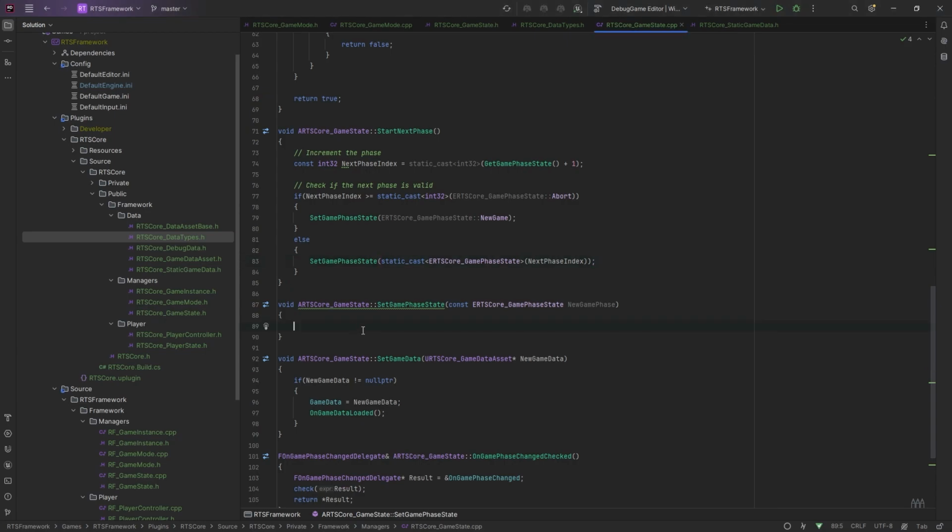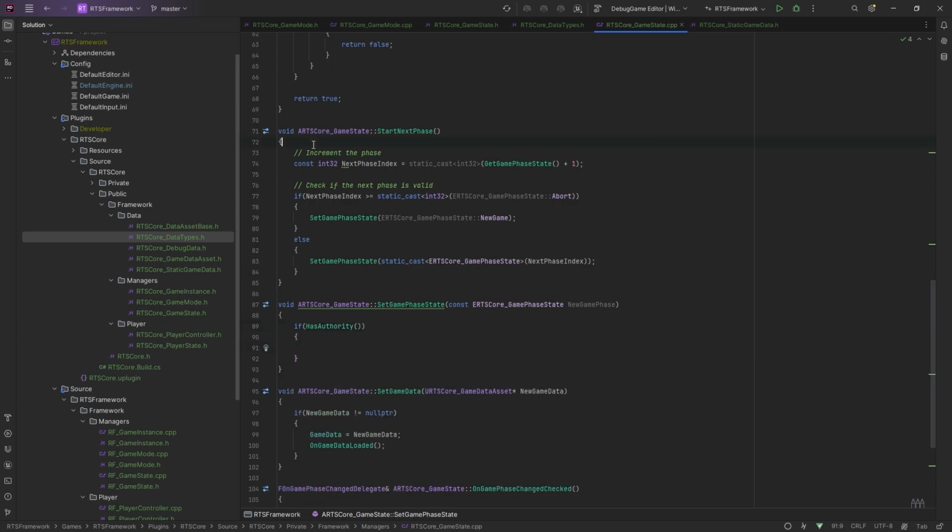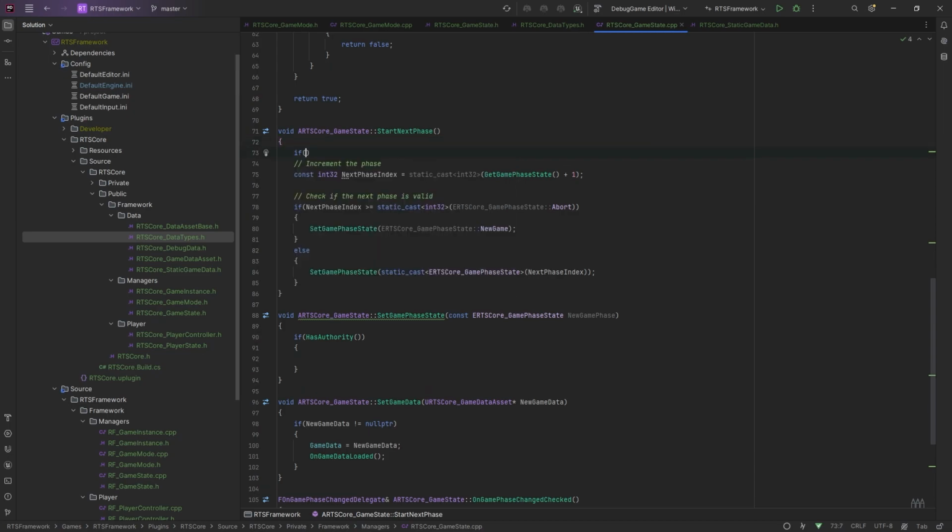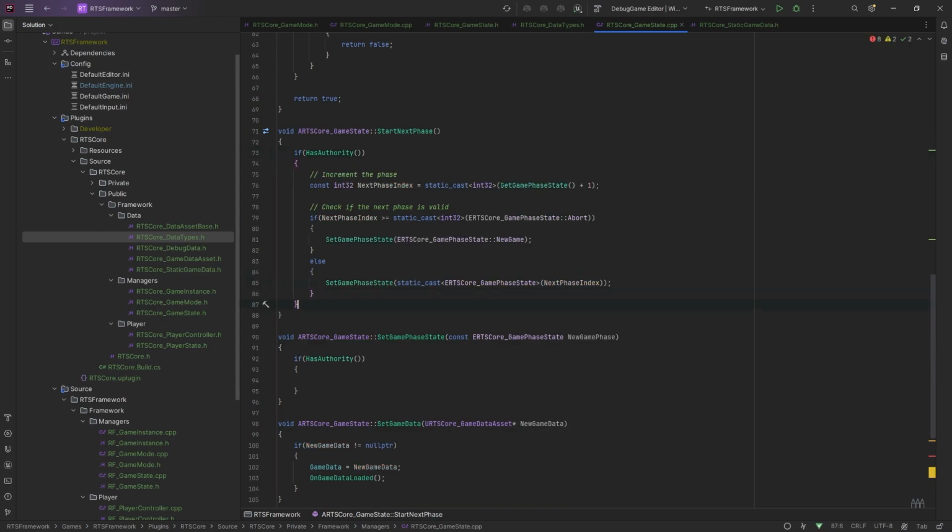So to set the game phase state, we want to check we have authority to do that. We probably should put that here too, so nothing can start a next phase or something like that.